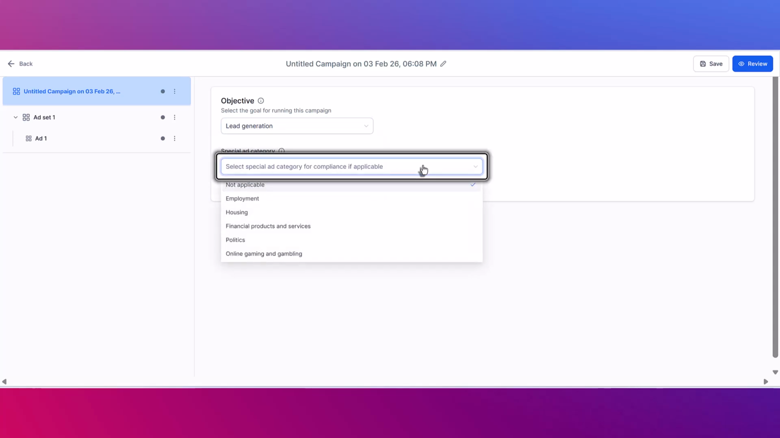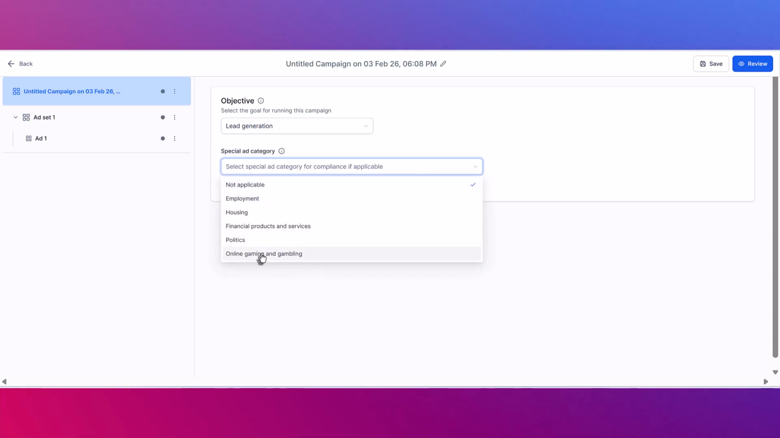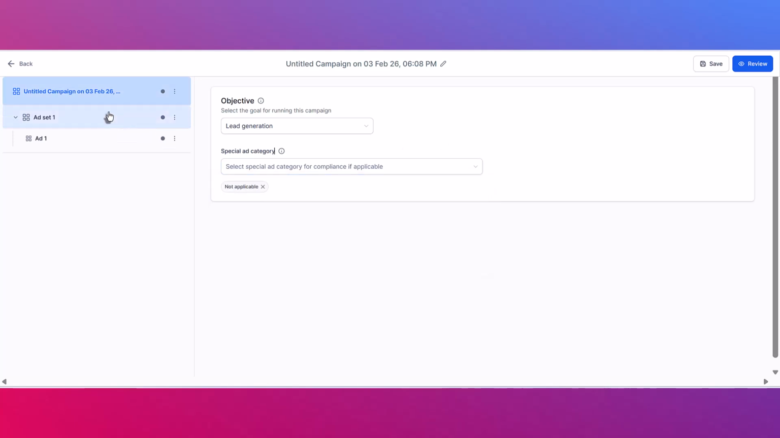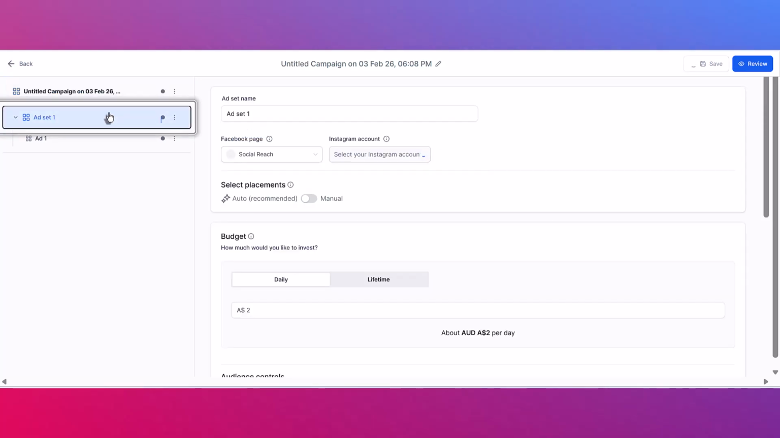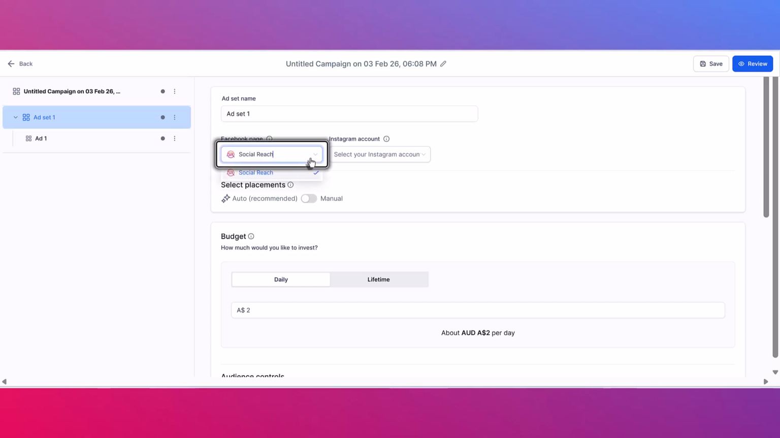This section here, if you are one of these categories, you must click on these to say you're either employment, housing, financial services, politics, or online gambling. Otherwise, you'll click Not Applicable, and then you can move on to the next stage. Click on Ad Set 1. And here you'll name whatever you're calling your ad. You'll link up to whichever accounts you'd like to use. So you'll have Facebook, Instagram, and if it was Google or LinkedIn, you'd have those links here as well.